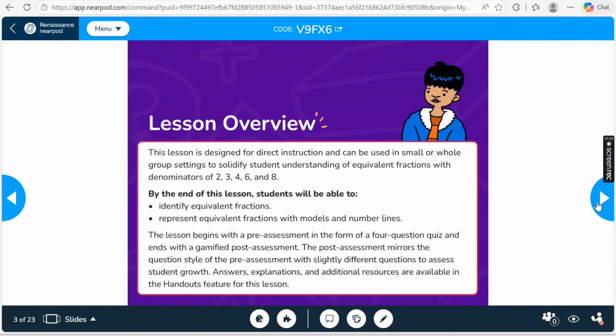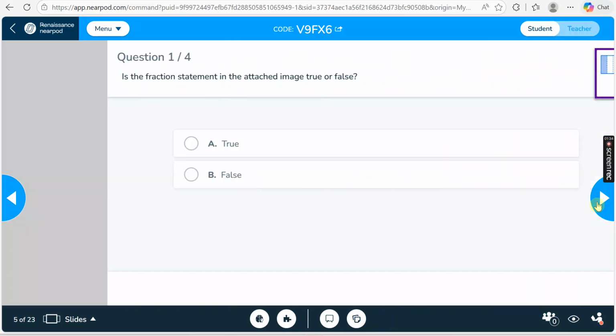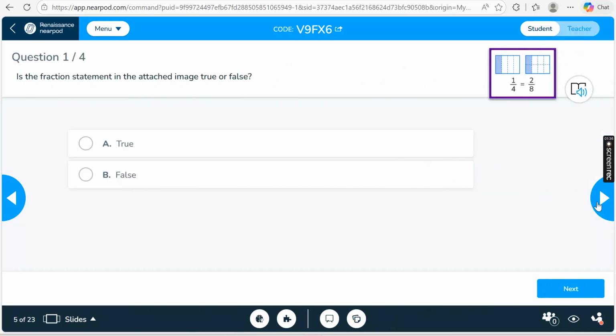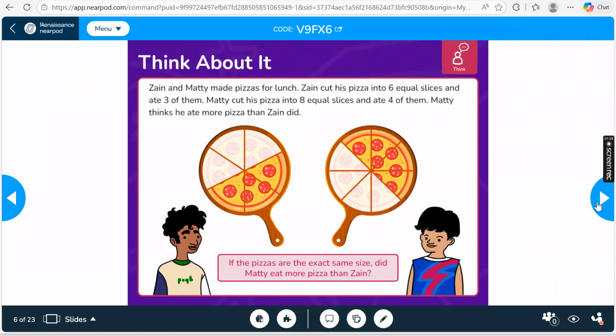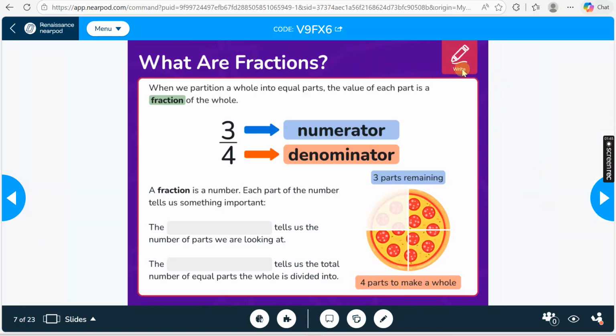As you can see, it gives you the lesson overview, show what you know. We talk about identifying and representing equivalent fractions. There's true and false statements. Then we have some think about it questions and some visuals. Next, you have write it. So you would grab the writing tool and write the correct answer into the slide.